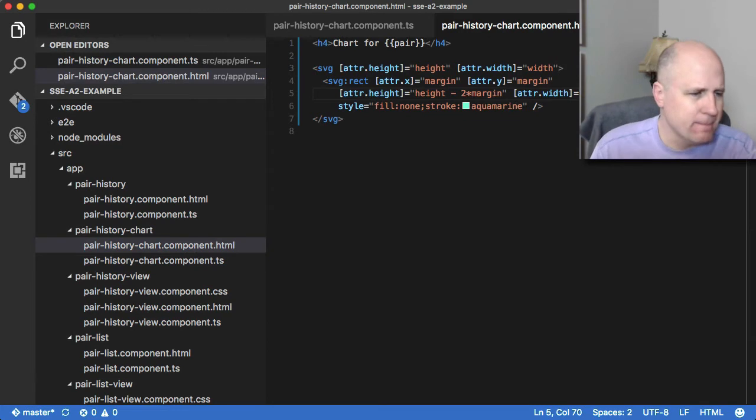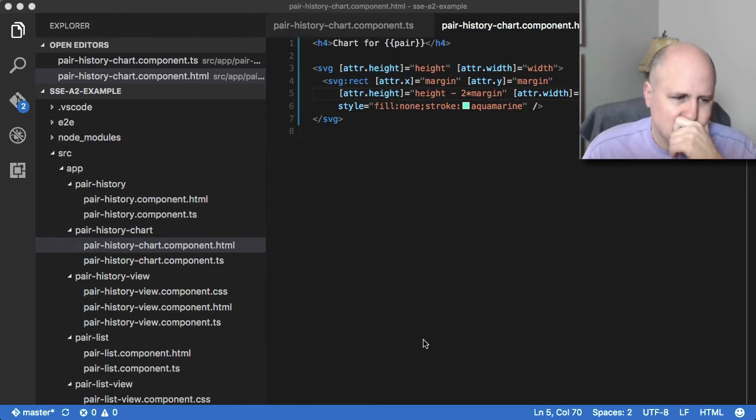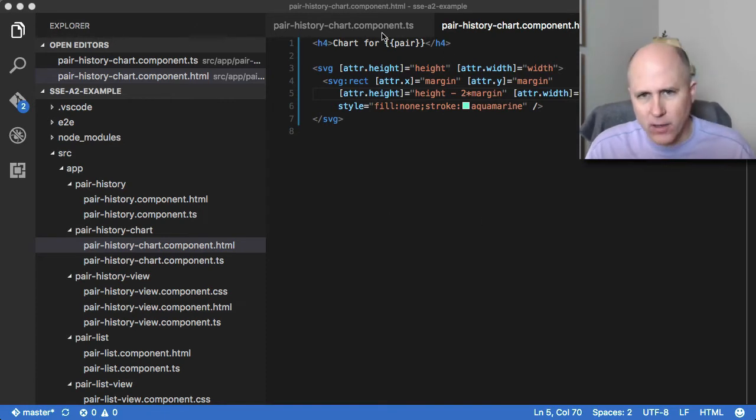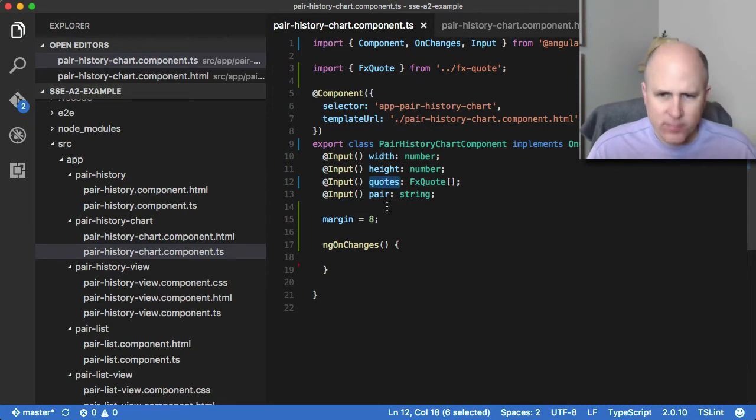Okay, other ideas, what to do next here. So what about this data coming in, right? So we have this data coming in. I wonder if I could use that data to draw. So I have some data available here, quotes.